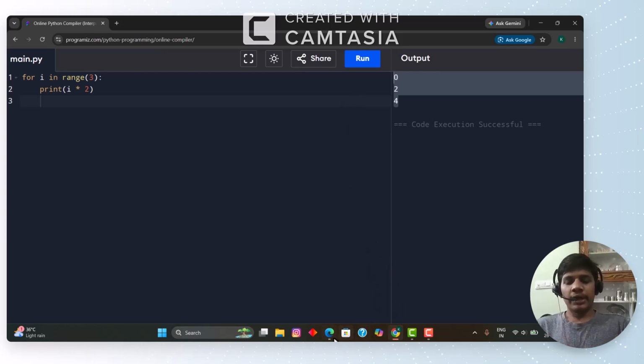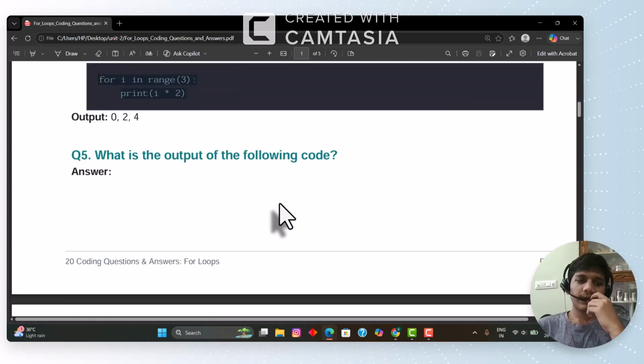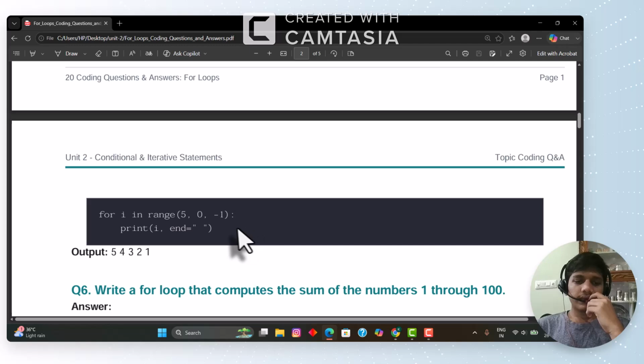And after this, if we go with this, write a for loop that prints... come here. What is the output of the following code? So they are asking what is the output of the following code.